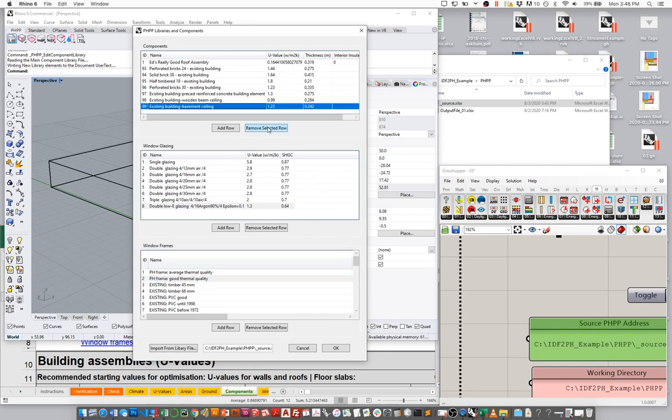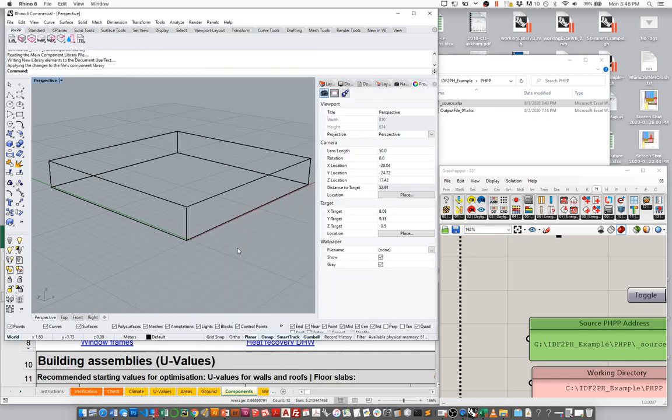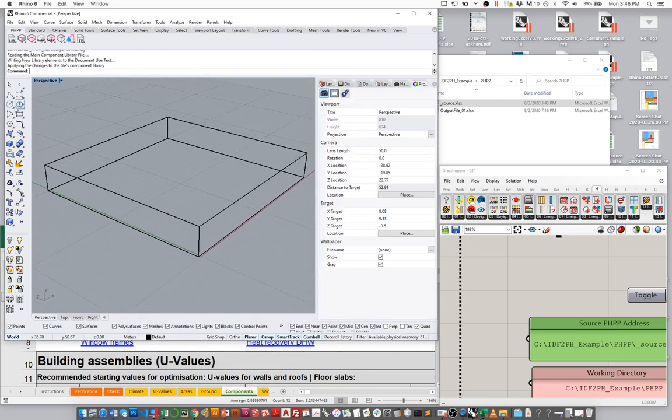Now, if we don't like it, if it bothers us, we can remove it from the PHPP. We could definitely do that at any point. So that's fine. I'm fine with it. We'll leave it there for now. We can always clean it out later. We'll say OK. So all of that information is now available to us in our PHPP.